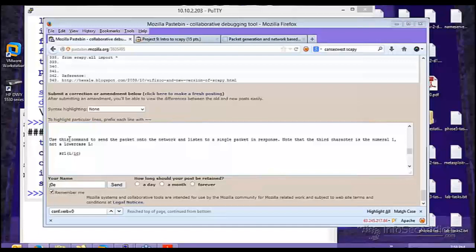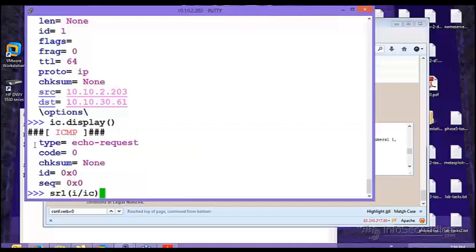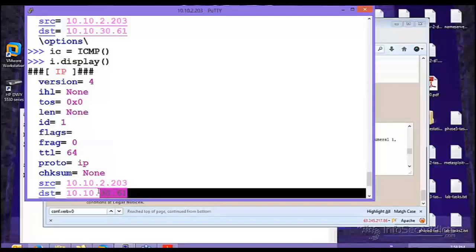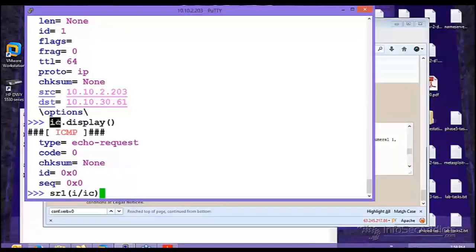Now, what we're going to do is we're going to send these packets. So this is that sr1. So I'm going to send receive I. So I was this portion. That's why it's going to 30.61. And then the IC, that's this stuff. So you're going to send receive to this host, and then it's going to be ICMP.